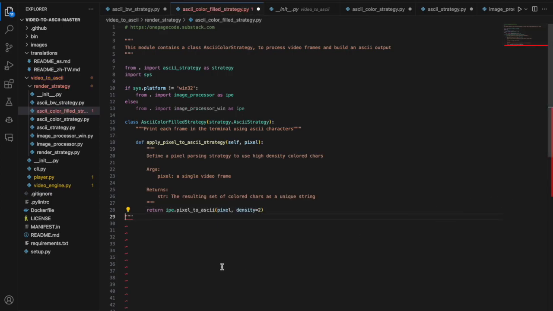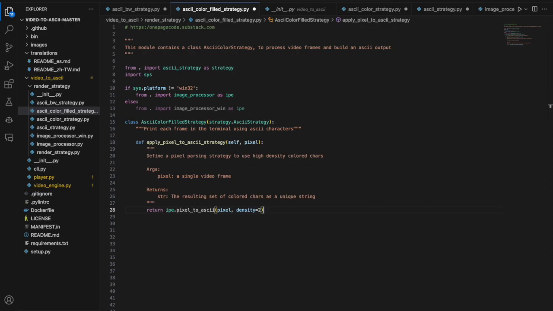This code defines a class called ASCII color-filled strategy, which is a subclass of ASCII strategy. It contains a method called apply_pixel_to_ASCII_strategy, which takes a single video frame as input and processes it using a pixel parsing strategy. The pixel_to_ASCII function from the ePay module is called with the pixel and a density parameter of 2, which converts the pixel into a set of colored characters as a unique string. This method returns the resulting string.